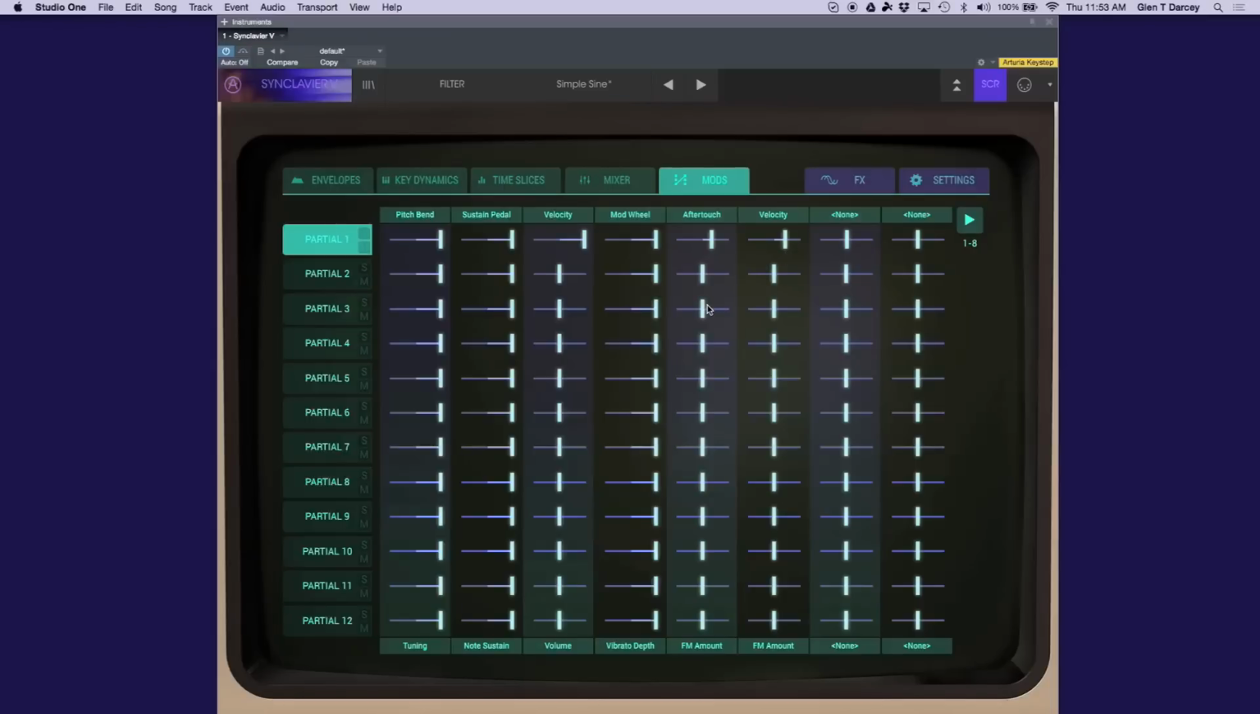So you can hear as I'm playing different velocities that it's changing the brightness, the FM amount, as well as the volume here. The modulation matrix is a great way to start adding life to the sounds that you build now.